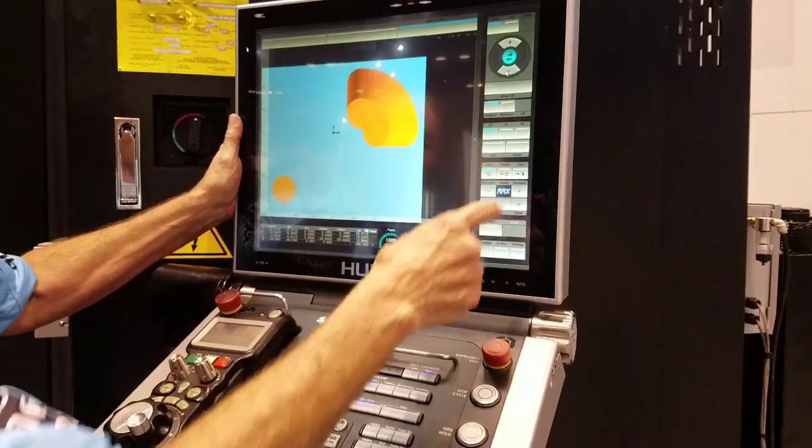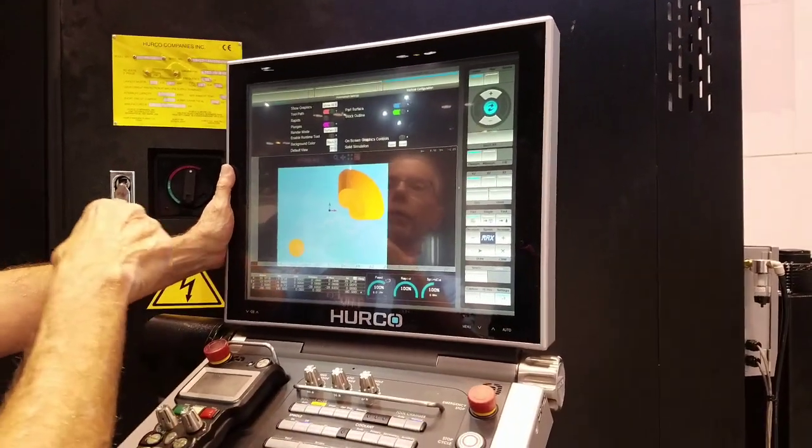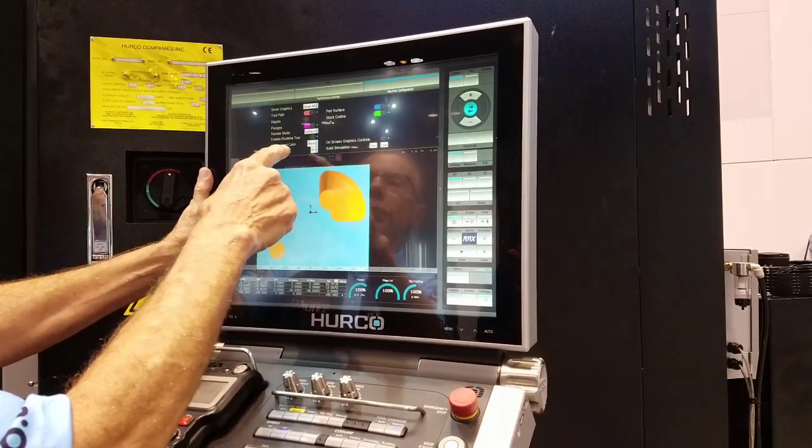Let's see. I've got to look at the settings here in a second. It might be a little different than what I'm accustomed to.